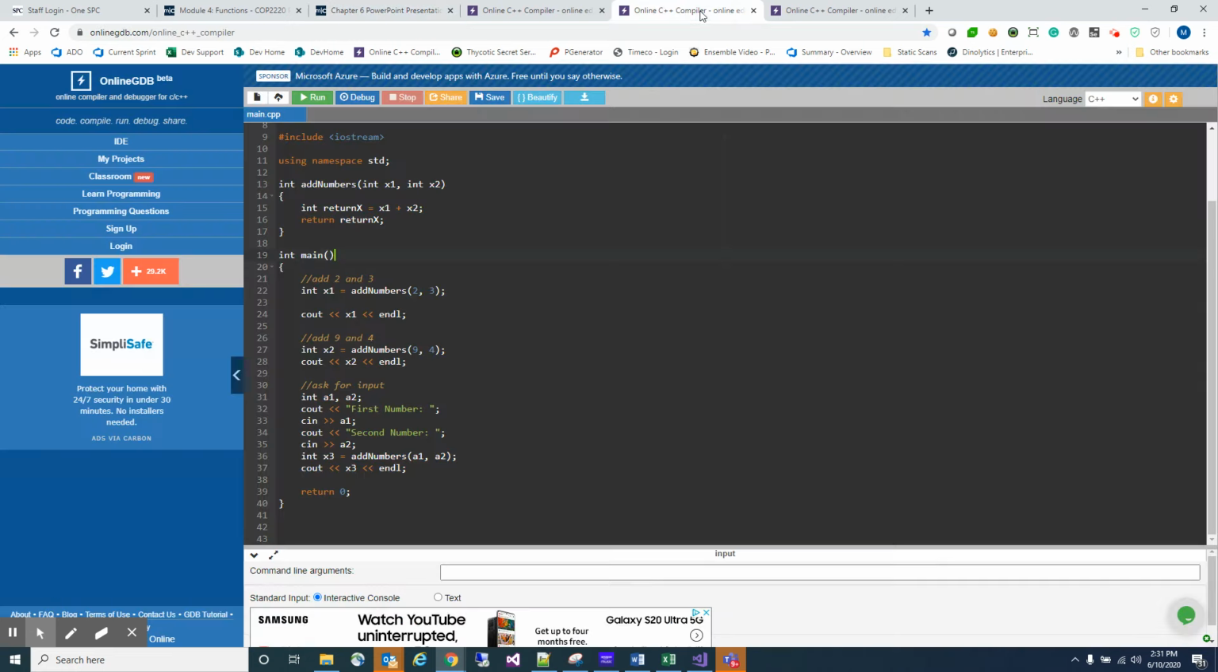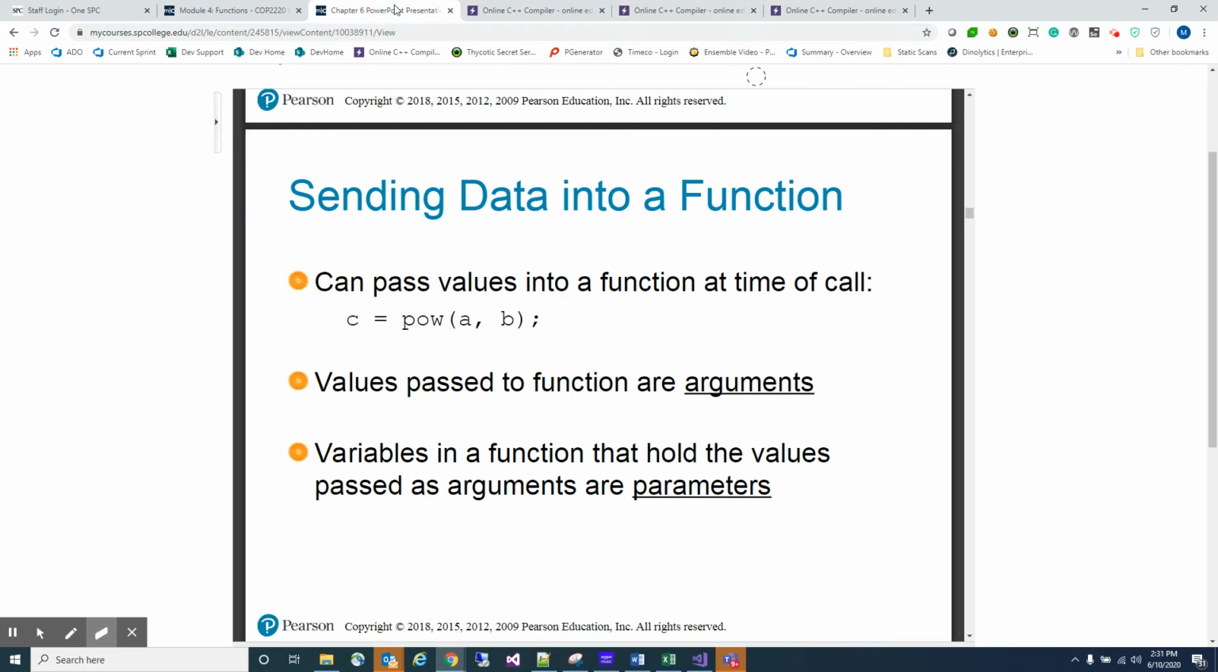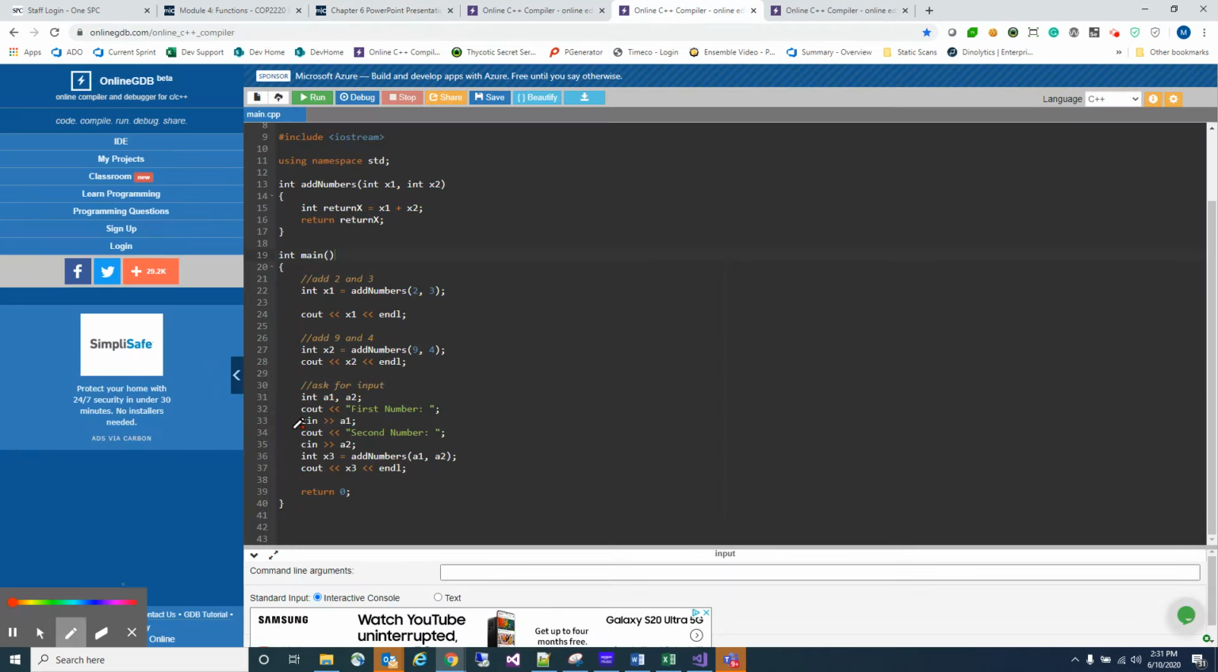Values passed to a function are arguments. So this and this are arguments, just like this is. These are arguments. However, variables in a function that hold the values passed as arguments are parameters. So again, back to our little test code here, these are parameters. Same thing with this. These get passed in. 9 gets to the first one, and then 4 gets to the second one.